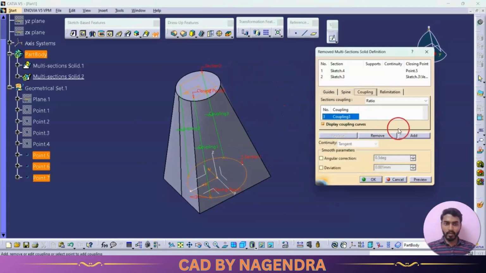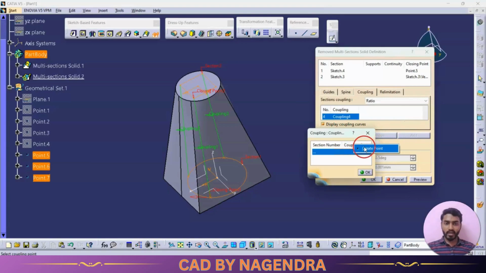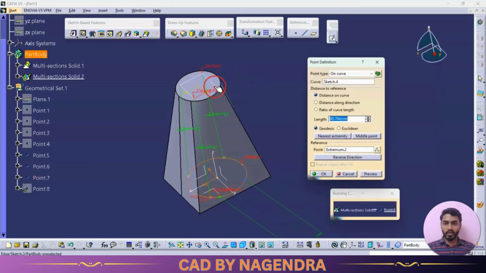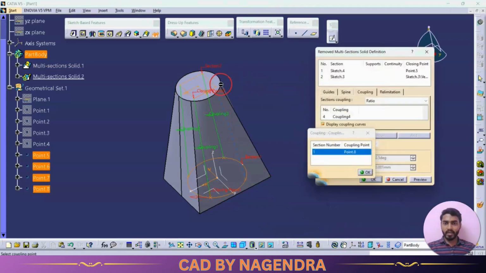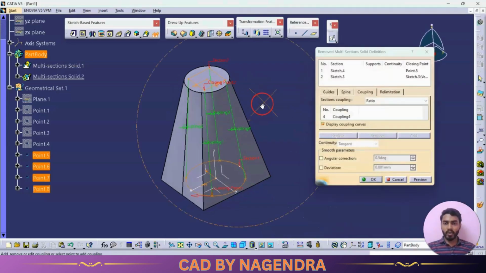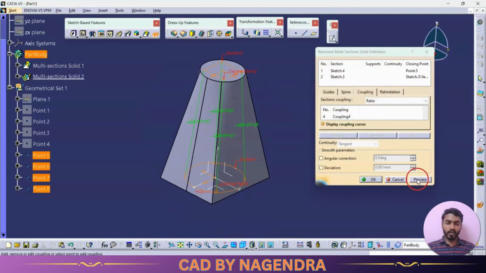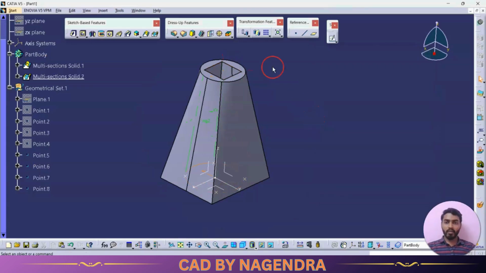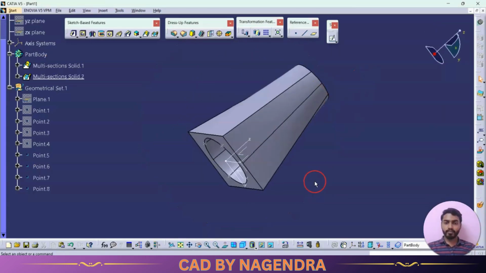Then again coupling, add, mouse right click. We need to create one point with reference to this end point. Let's say OK. Then select the same point. Properly couplings will be created. If I go for preview, material will be removed like this.